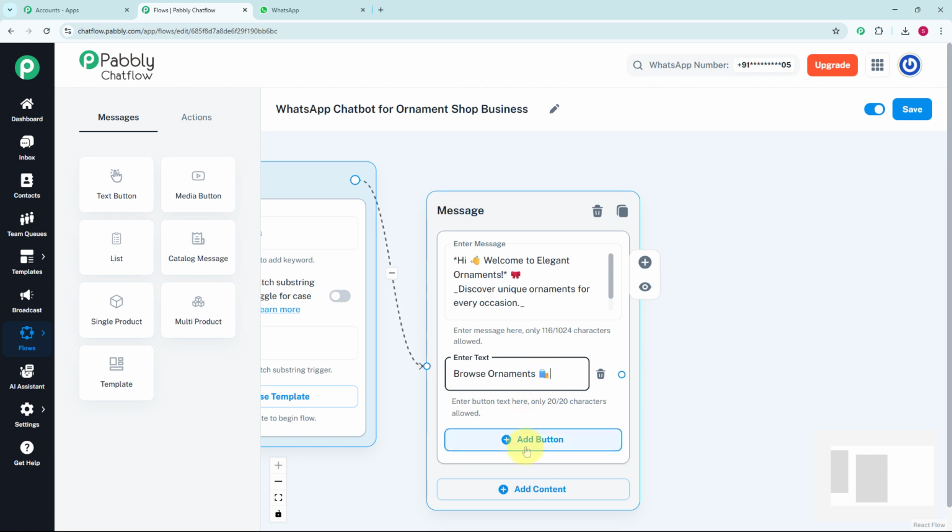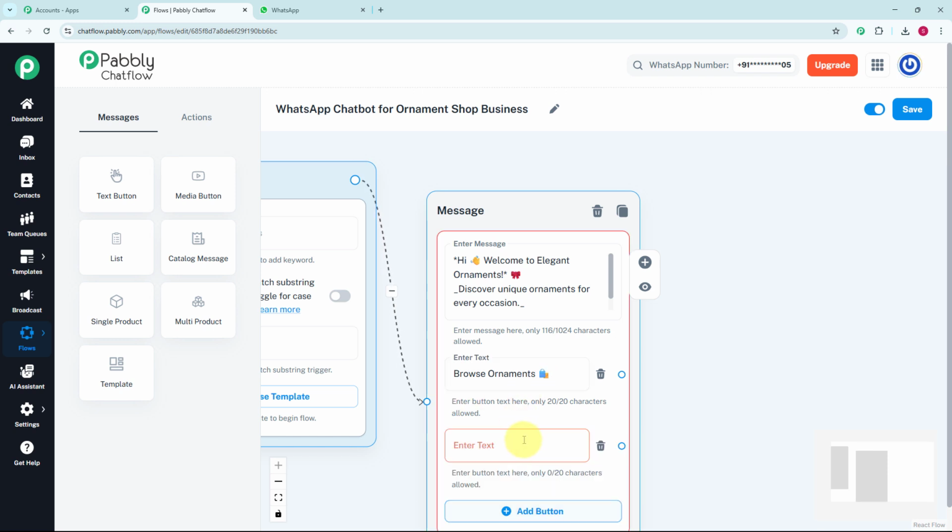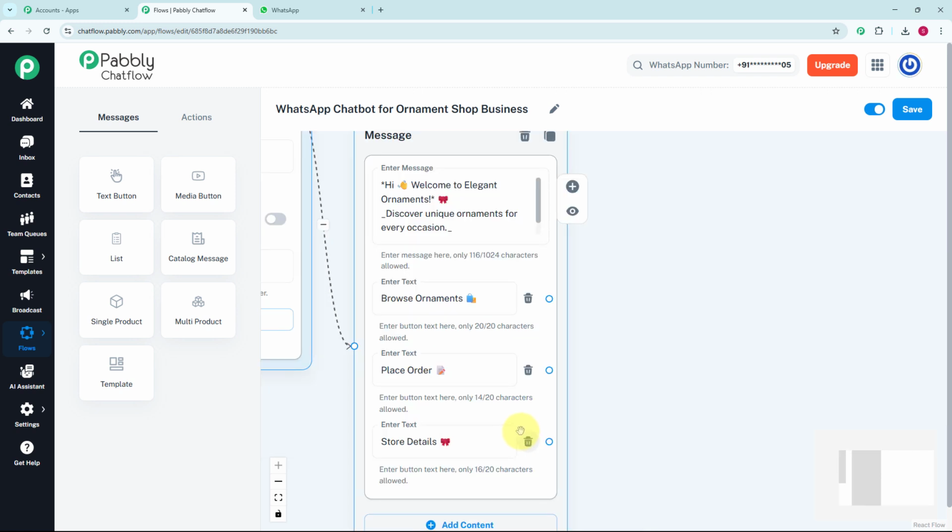Now I am going to add some more buttons in this message. So again you have to click on add button and enter the text of your other buttons. Here you can see I have created two more buttons, that is place orders and store details.